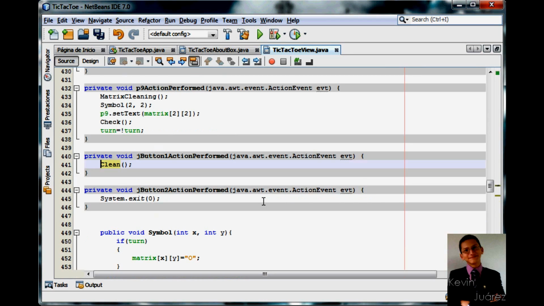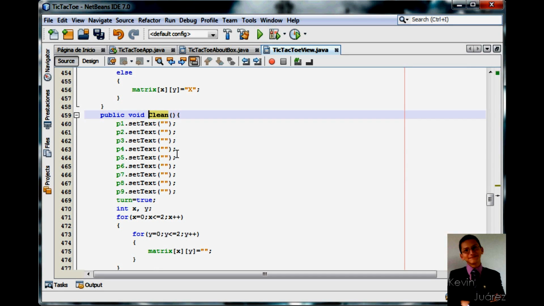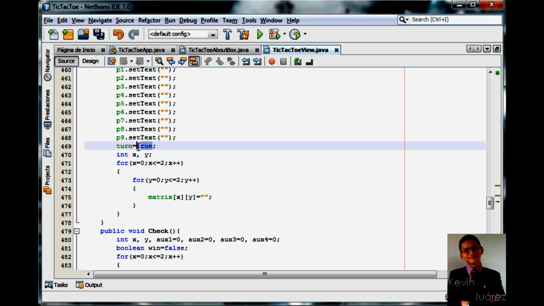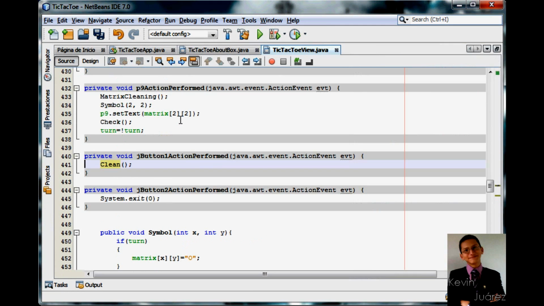What this does is clean the buttons and make them empty. It cleans all the variables through two cycles so that the matrix is empty like it was at the beginning. It will start all over again and you can restart the operation. The restart button will only have the function of cleaning. The exit button will only finish the program.